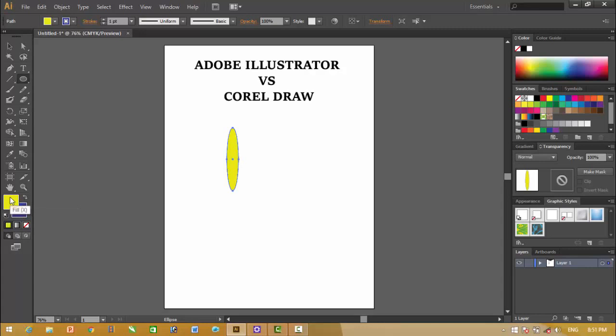So we have to click on this fill and now we can fill color in this shape. You can see that the fill color is being changed. So for changing the outline color, we have to click on this outline and now we can change the outline color. We have to change it to black. Now you can see that this is a shape which has yellow fill and the outline color is black.